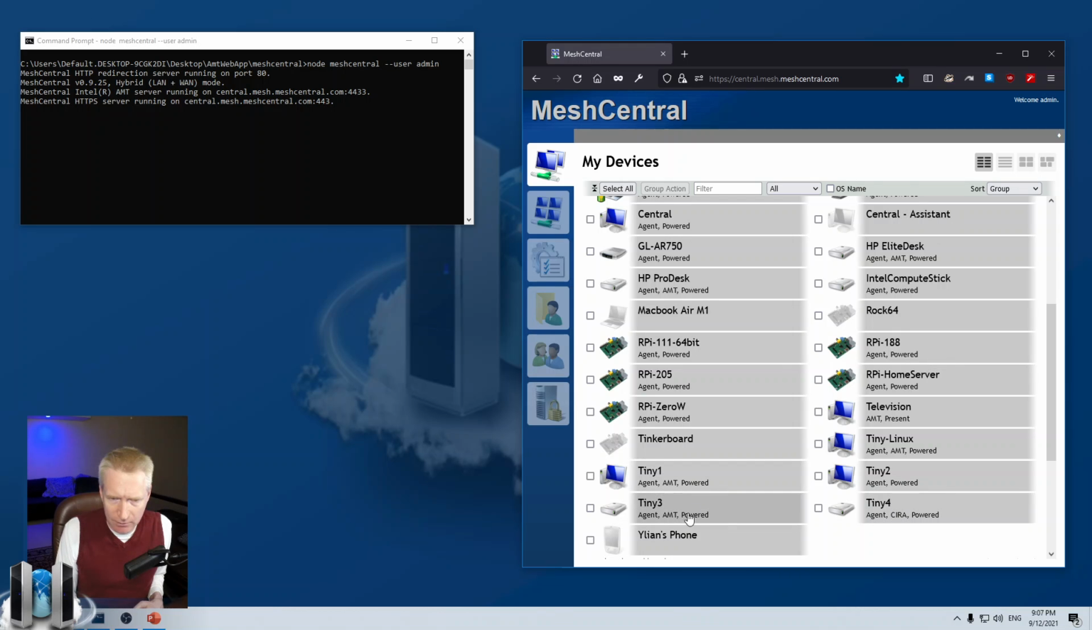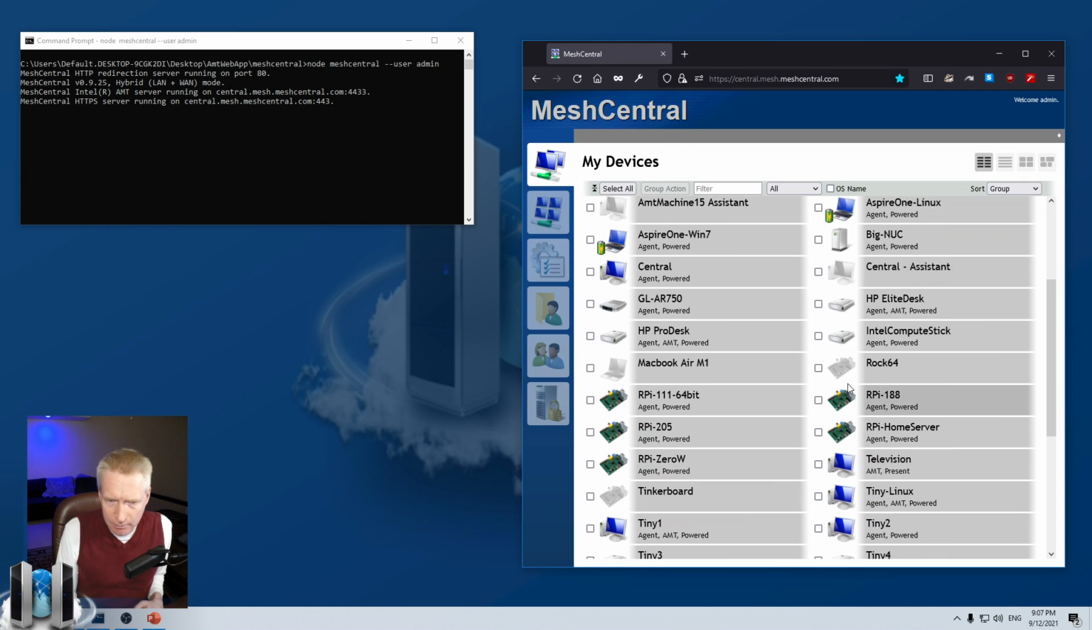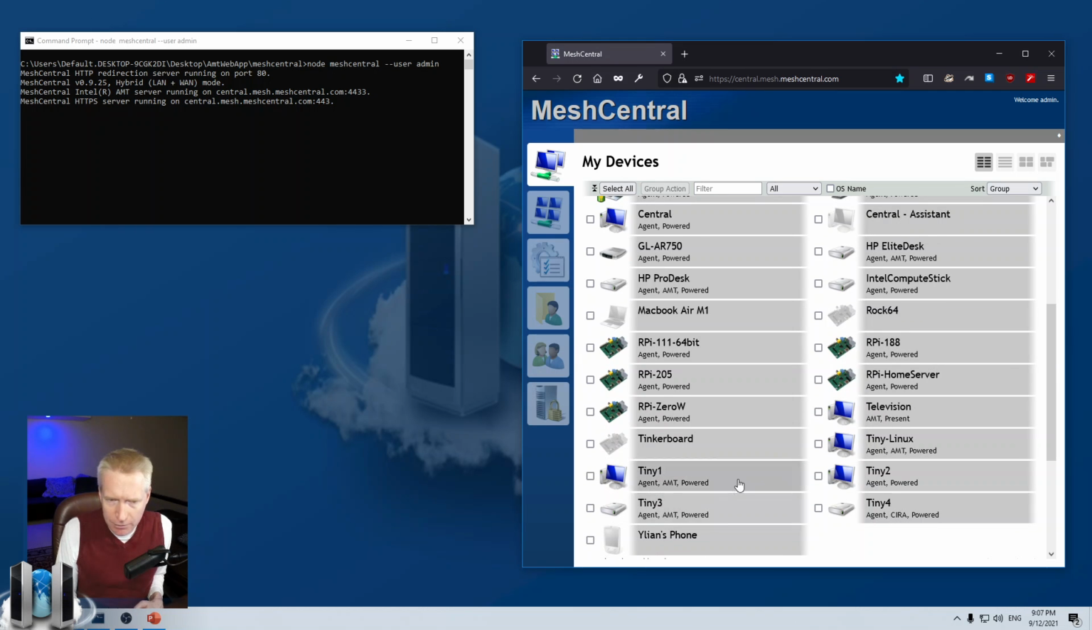Then I expect these two at some point to also show CIRA. So it's going to take a little bit here, but at least we see it there. And we see it there. Let's see. Yeah, it's not showing up on these yet, but at some point it will.